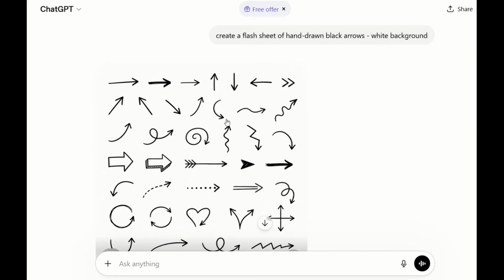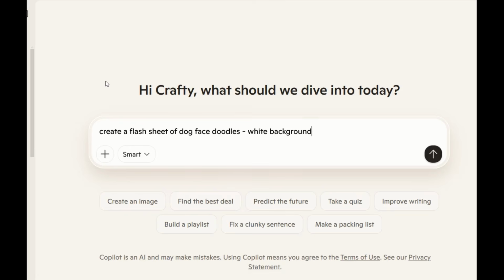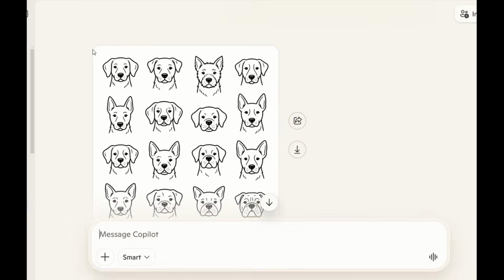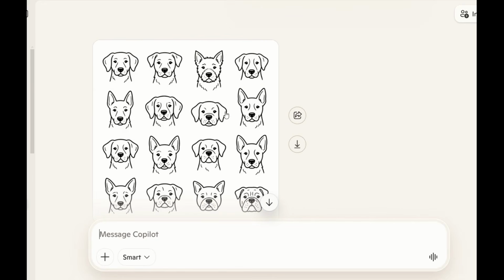This can be useful if you're selling bundles on Etsy, if you're creating vectors or different designs. The same is true for Microsoft Copilot. Here I've typed in "create a flash sheet of dog face doodles, white background." And here we can see we get one image that's really 16 images all at once.